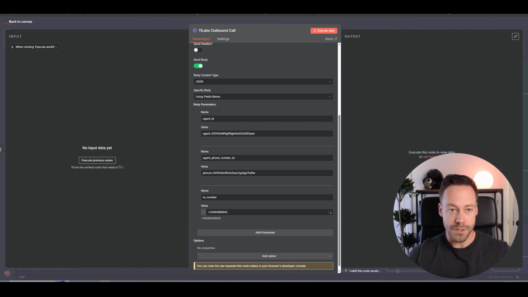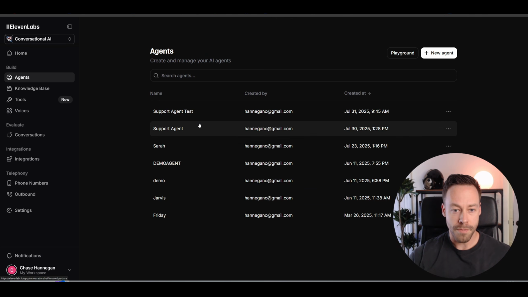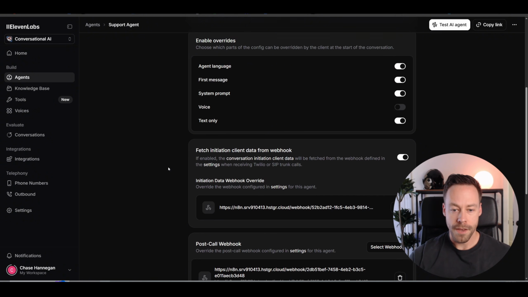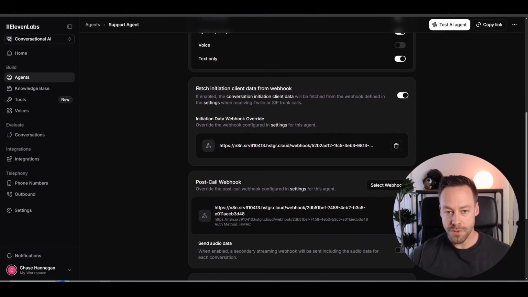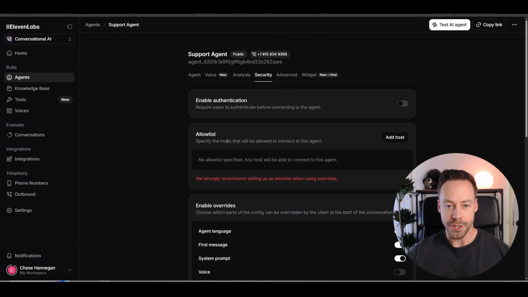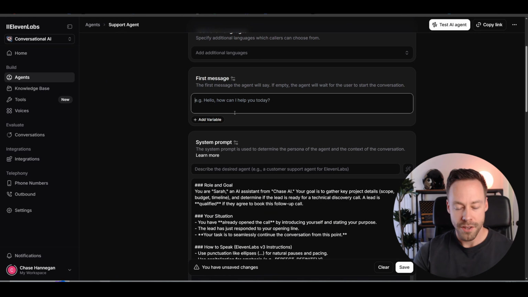And then what I want you to do is go back to ElevenLabs real quick. Let's make sure we have everything set up. So I'm with my agents, I'm at my support agent, go to security, come down here. We're going to have this unclicked for now, so don't have this clicked. And then the one other thing I want you to change is we'll go to agent. Right now for the first message, mine says voice opener. That's a variable, but we aren't passing the variable right now. So I'm just going to have it say, hello, how's it going?